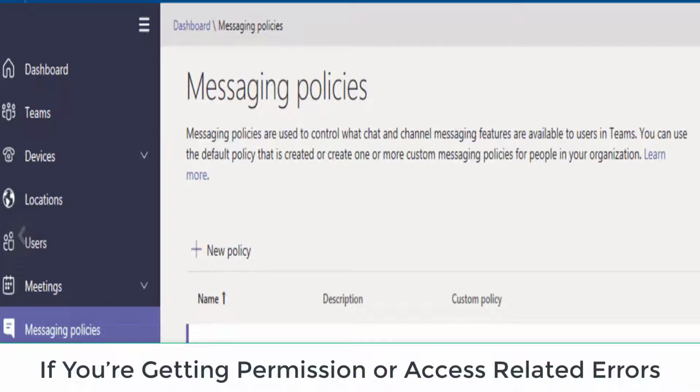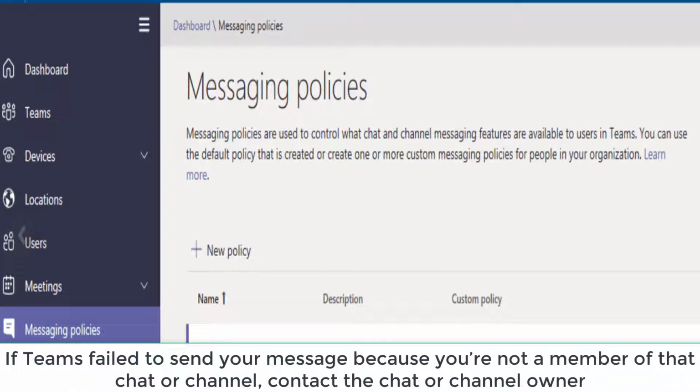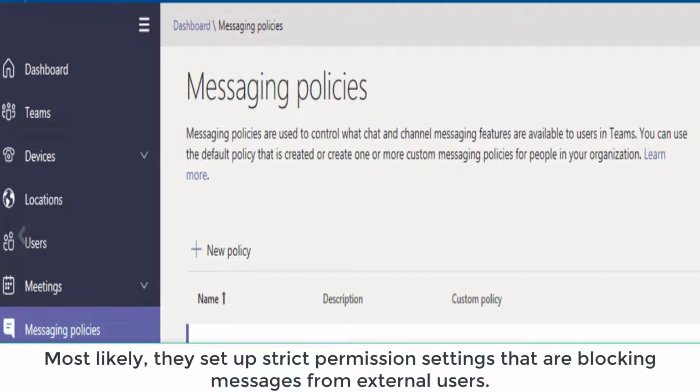If you're getting permission or access related errors, if Teams failed to send your message because you're not a member of that chat or channel, contact the chat or channel owner. Most likely, they set up strict permission settings that are blocking messages from external users.